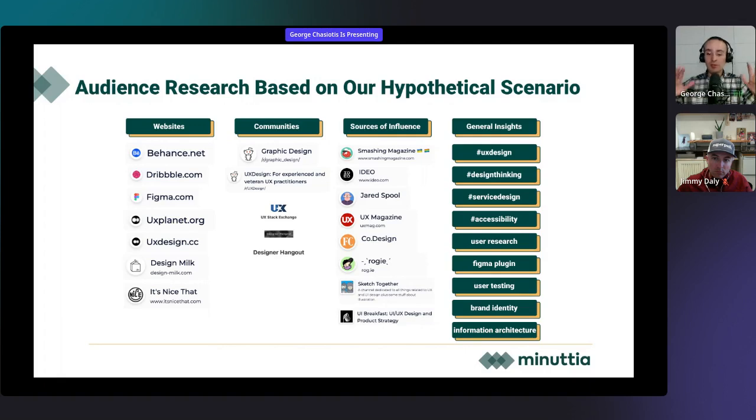Okay. So this is kind of a map that allows us to see the websites that our target audience may be visiting often, communities they may be part of, sources of influence, and some general insights that we could use once again for content ideation purposes.